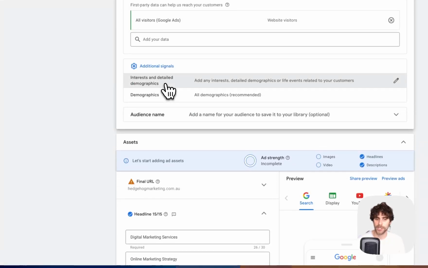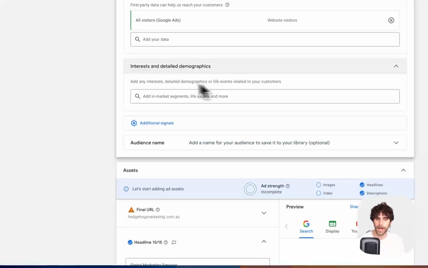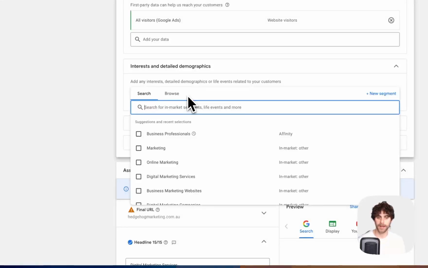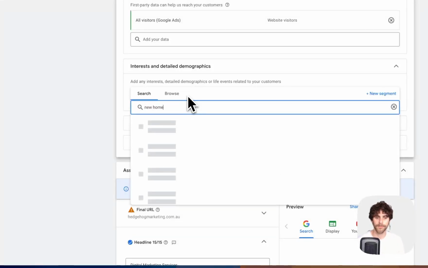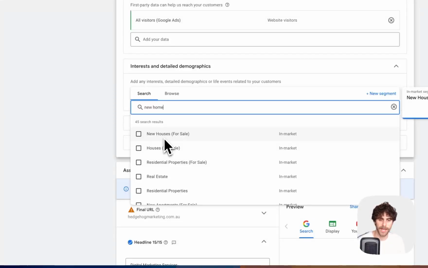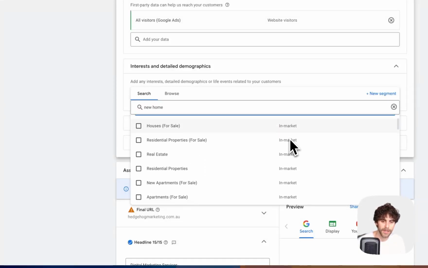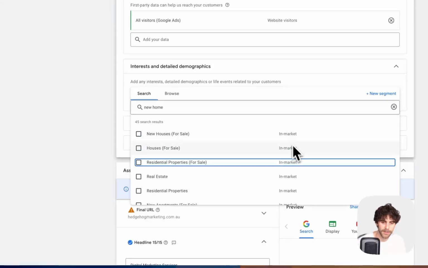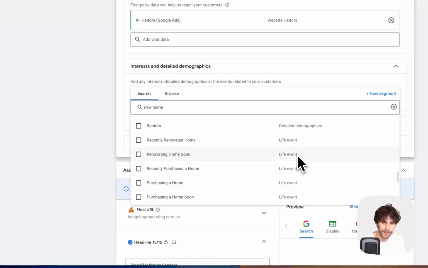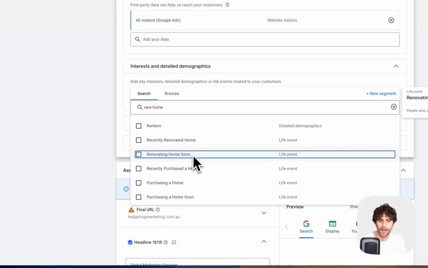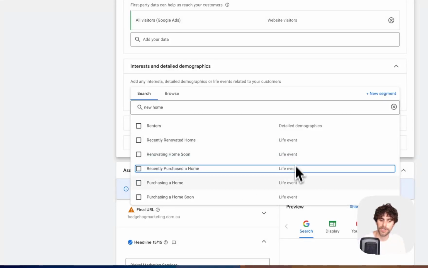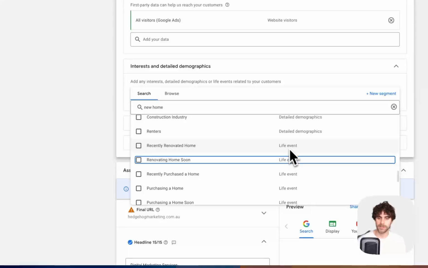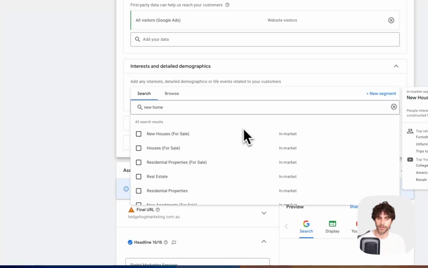But you can also add in additional signals. So this is where it gets really powerful. So you can add in market segments, life events or more. So it might be new home, so new houses for sale, they might be in the market for that. But let's just say they have a life event. Renovating home soon, purchasing a home, recently purchased a home. Those are life events. So you can actually capture people based on life events that have occurred to them, but also based on them being in the market for something, for example, a new house.